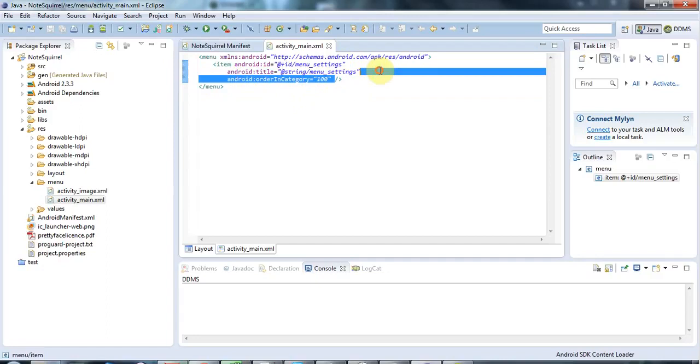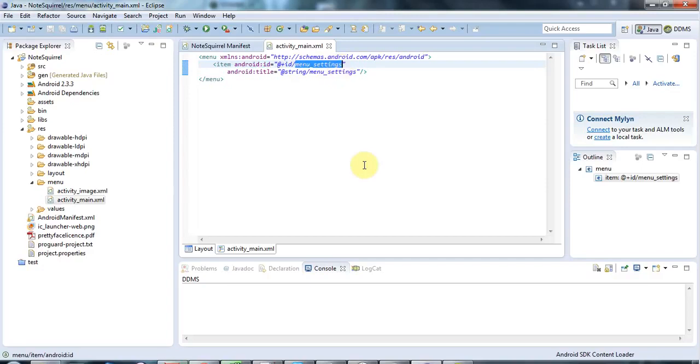Let's get rid of this for the moment because we don't need it. I'll get rid of the order, and I'm going to change this ID. We know from the plus sign here that this is defining this ID right here. So let's change the definition and let's have menu underscore pass points reset. So I've changed the ID, and I also want to change the text that appears on this menu item.